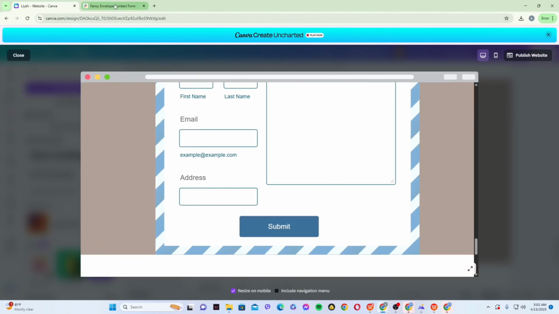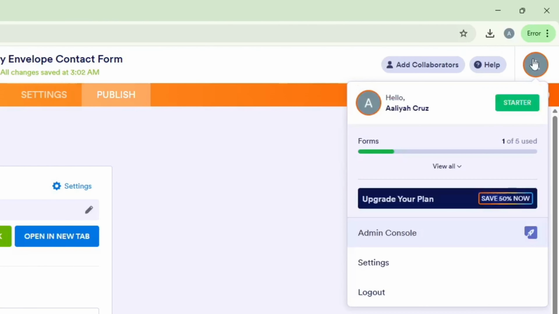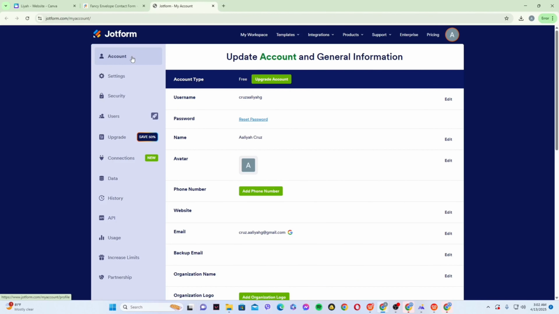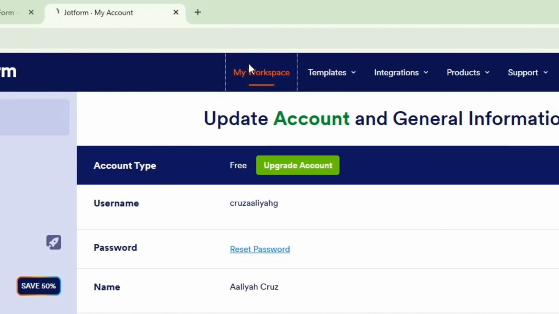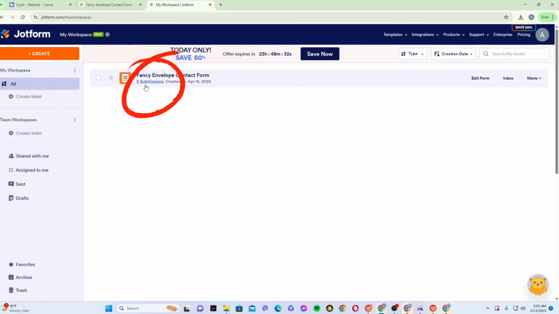Then go back to your JotForm account. Then on the upper right corner, click on your profile icon. And then click on My Workspace. Here, you can see the submissions to your form on the Canva site where you integrated it.